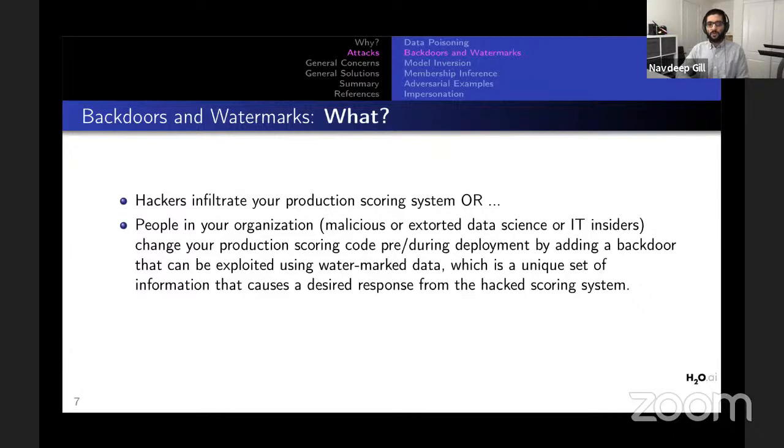This could be a type of information that you're not initially aware of, because they inject it once you've deployed or are close to pre-deployment. Once that's injected, they know the specific rules or set of information that they can throw at your machine learning model in production and then get the outcome they desire.